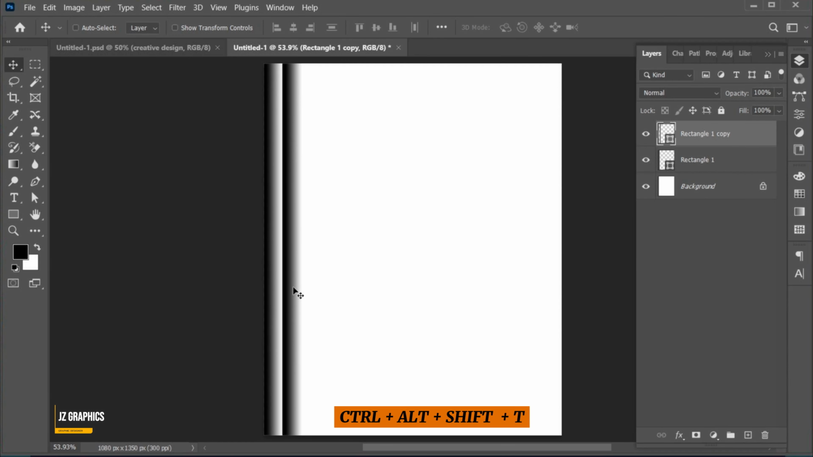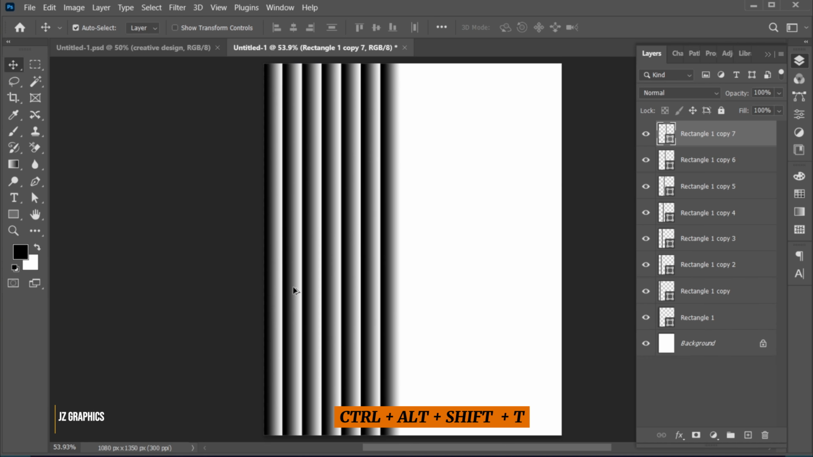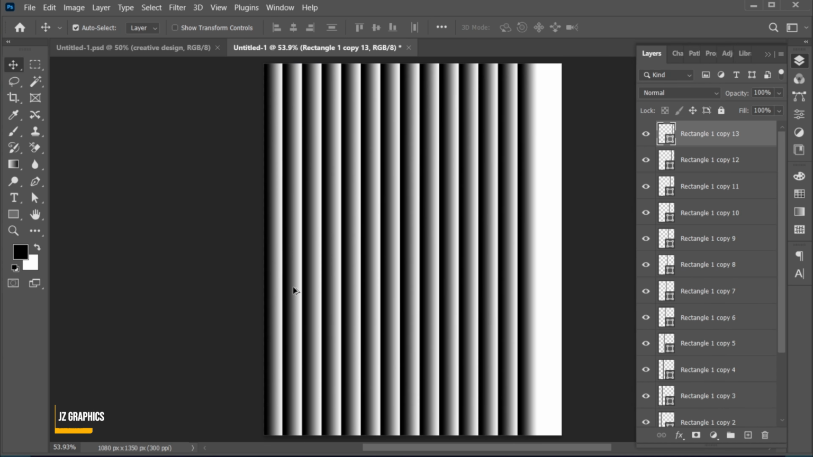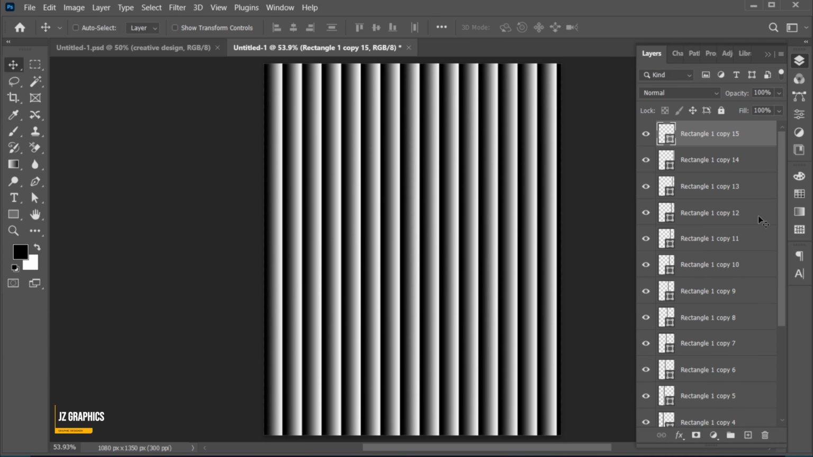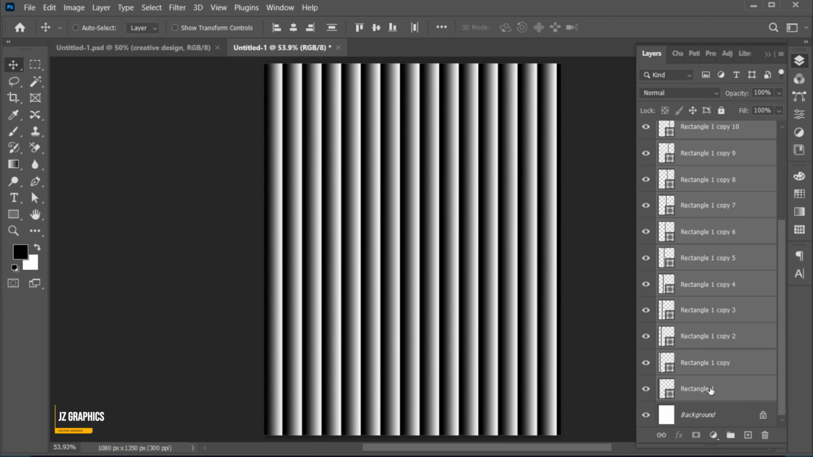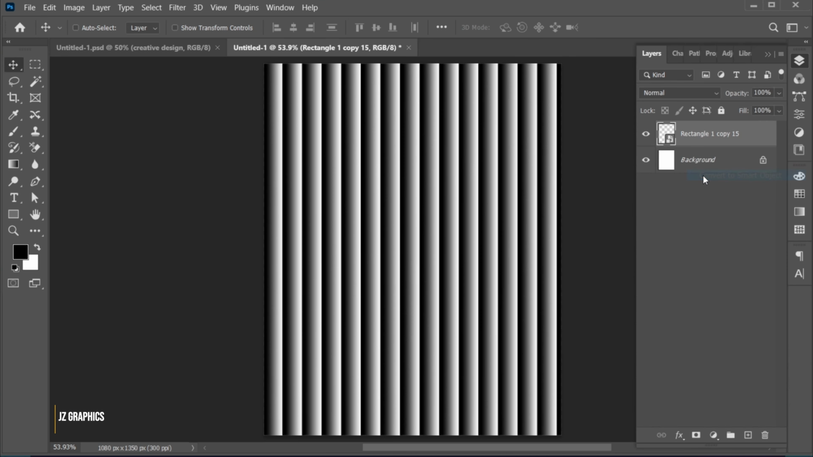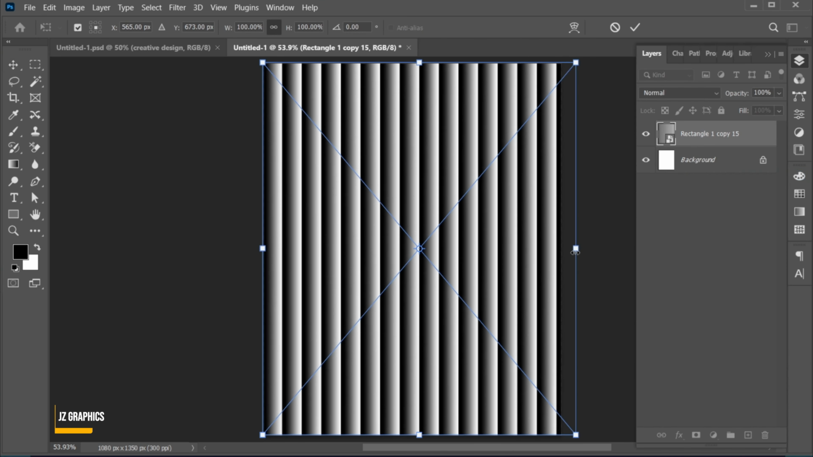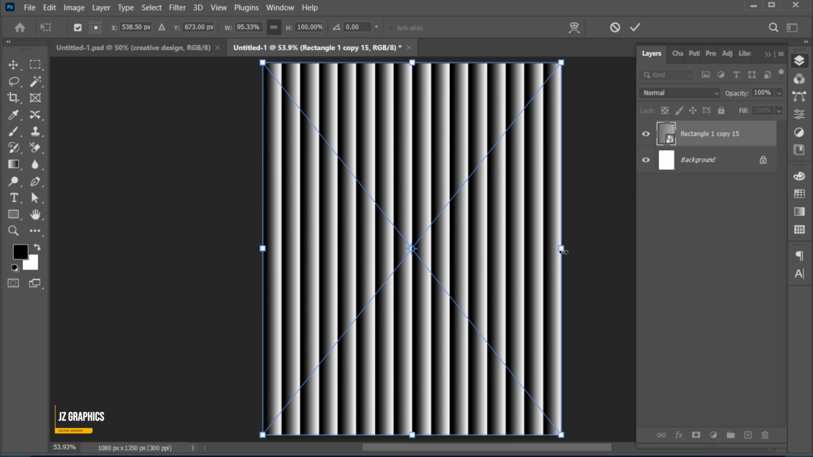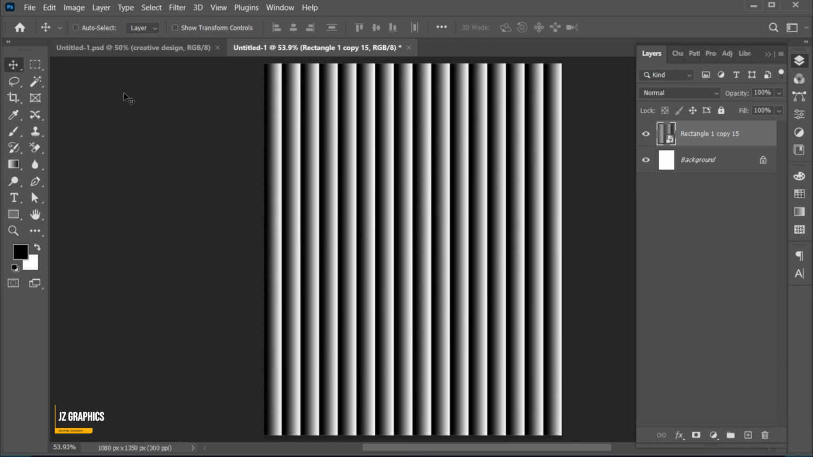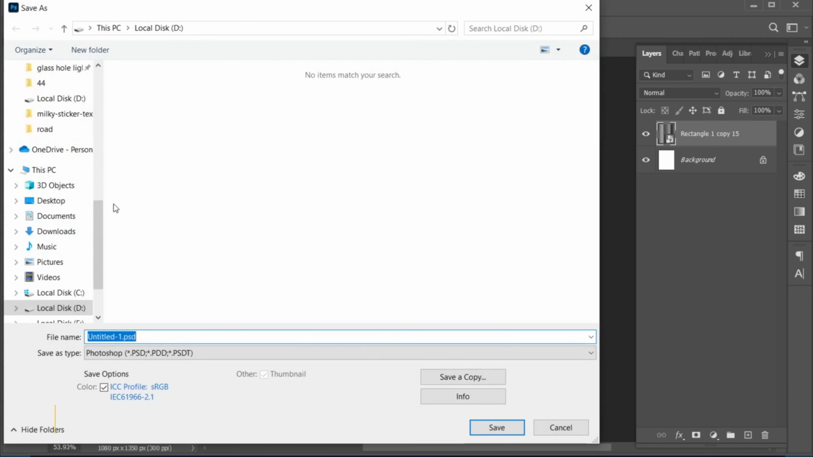Press Ctrl+Alt+Shift+T for duplicate copy. And repeat. Hold the Shift key, and select all these layers. Right-click, and choose Convert to Smart Object. Save this file.